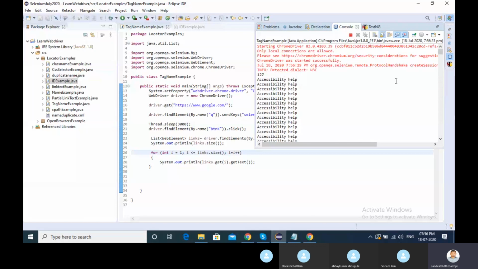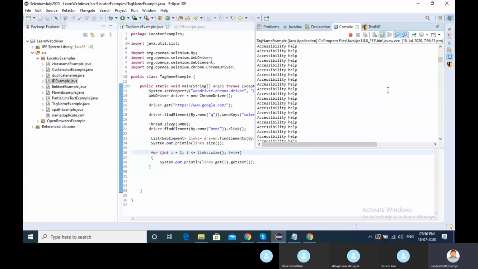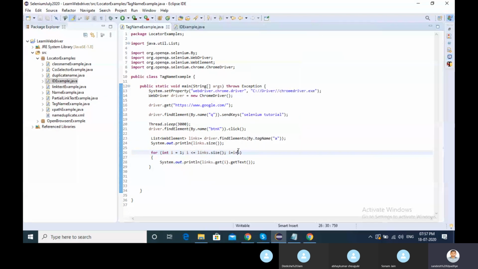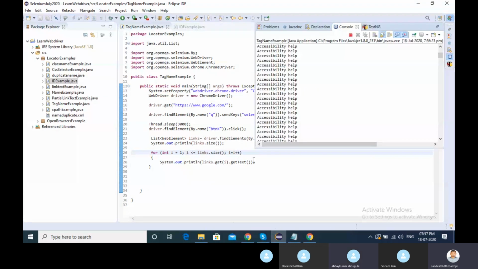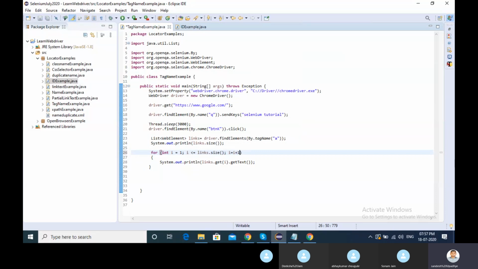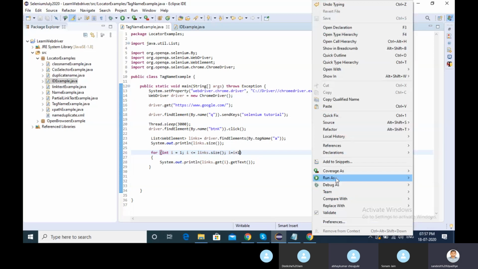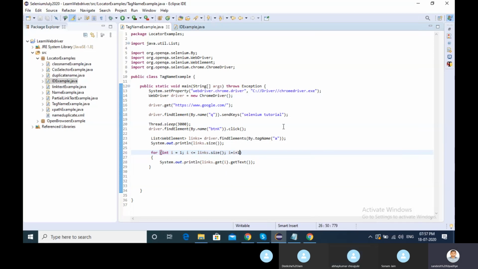All accessible links, something went wrong here. Okay, it will be I plus 1, you are right. I should put here I plus 1. Initially I thought I plus plus will work as I plus 1, but I think you are correct. I plus 1 will work.